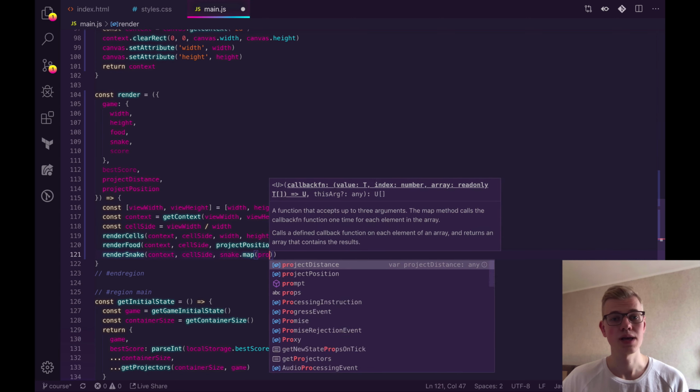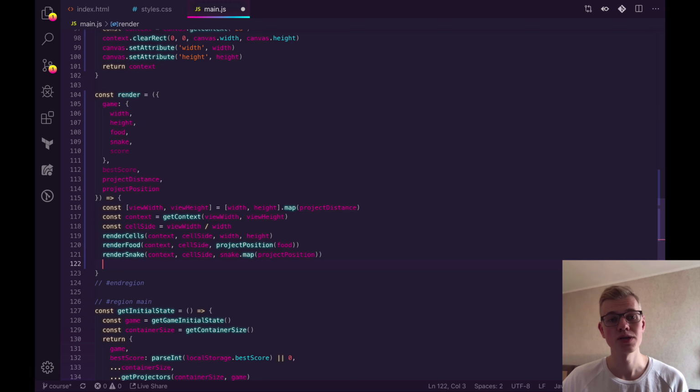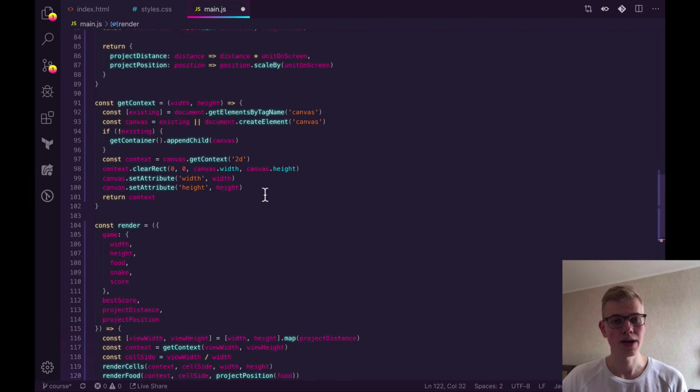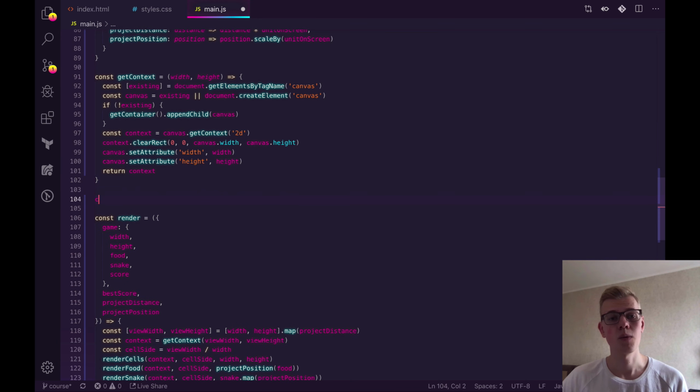For example, for the snake and for the food we need to project positions first, and finally we want to render the score. It receives the current and best score. We won't implement these functions right now. We will do this in the next part, but for now we are simply going to create empty functions that we will fill in the next part.